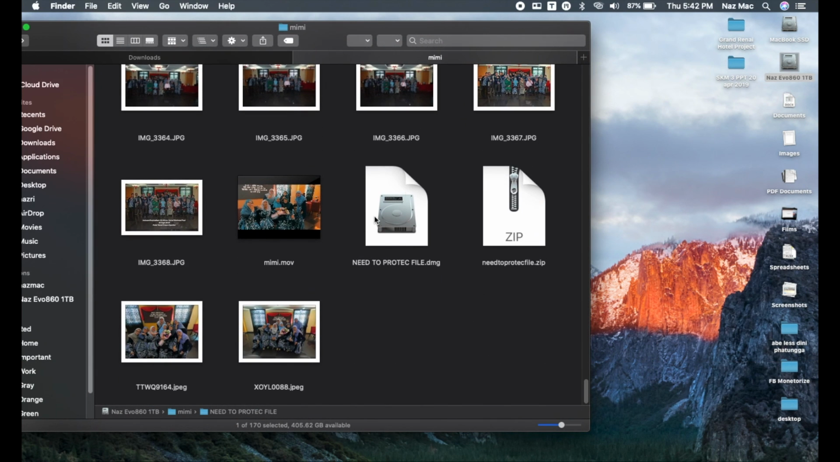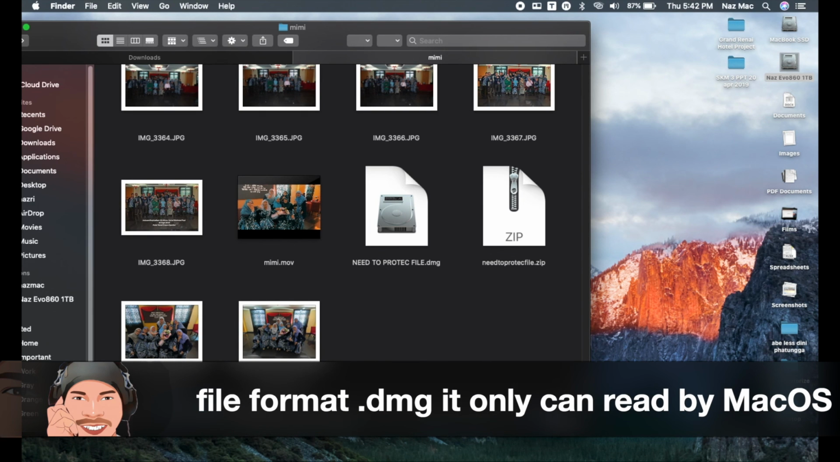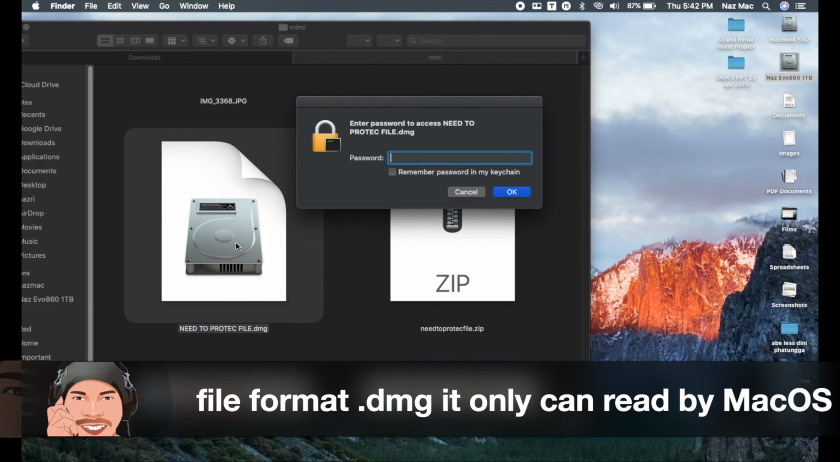That file will have a .dmg extension. This file can only be read by macOS.